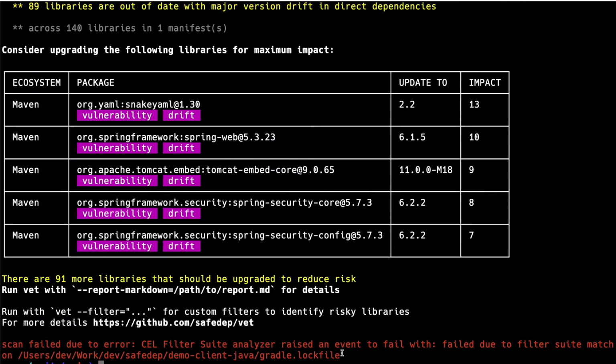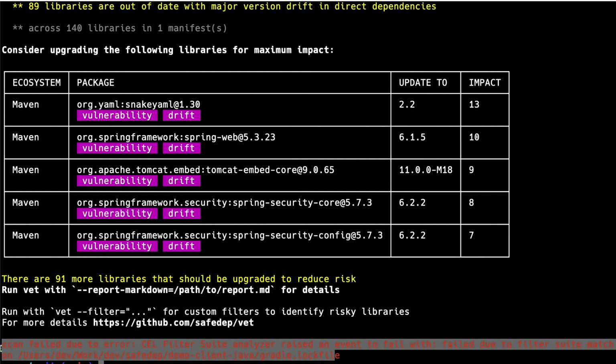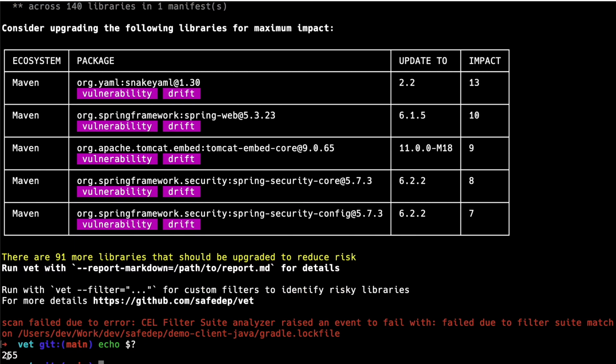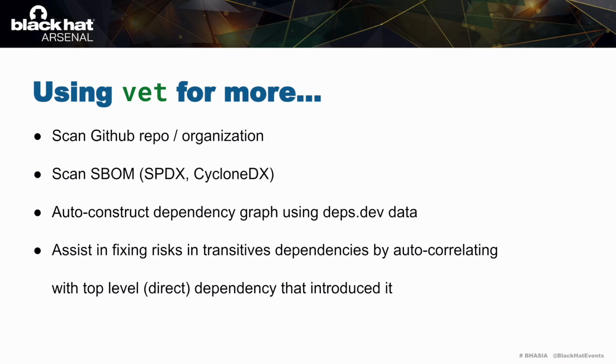Finally, you will see when we pass that filter fail flag, it actually failed with a particular error. If you see the exit code, it failed with a non-success, non-zero exit code. This is particularly useful for establishing guardrails in CI/CD, which fails the build if VET detects packages with risks that violate the defined policy. We saw how to use VET for policy-driven vetting of open source libraries.